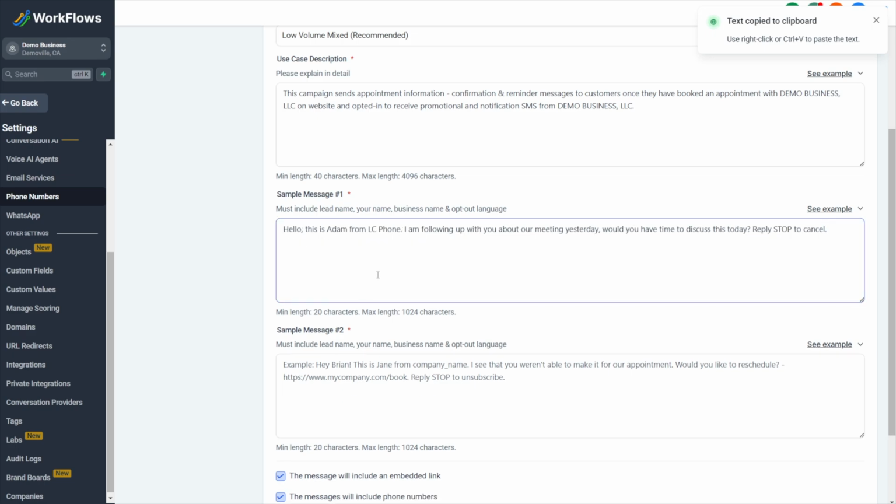Now, here's a couple of keys here, right? So the name that you're using here doesn't really matter. You can put any name. It doesn't have to be the representative, but you do need to put your business name here. So I'll put Demo Business LLC. I'm following up with you about our meeting yesterday. Would you have a time to discuss this today?